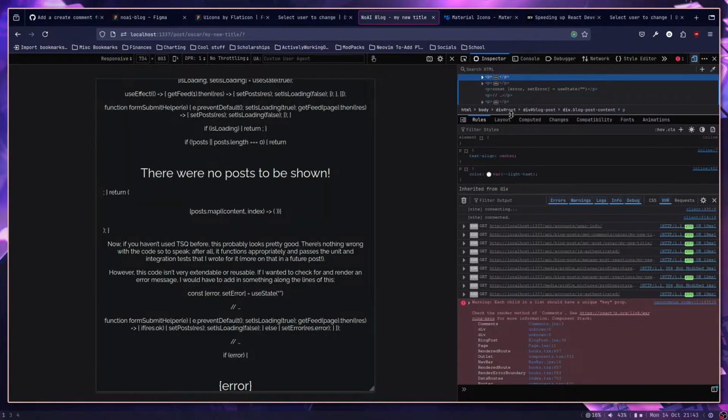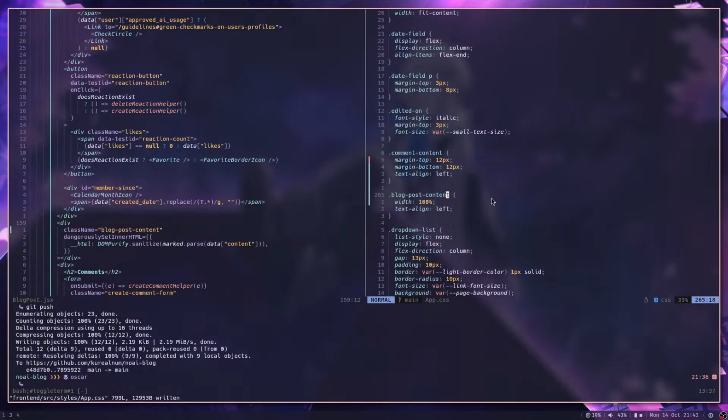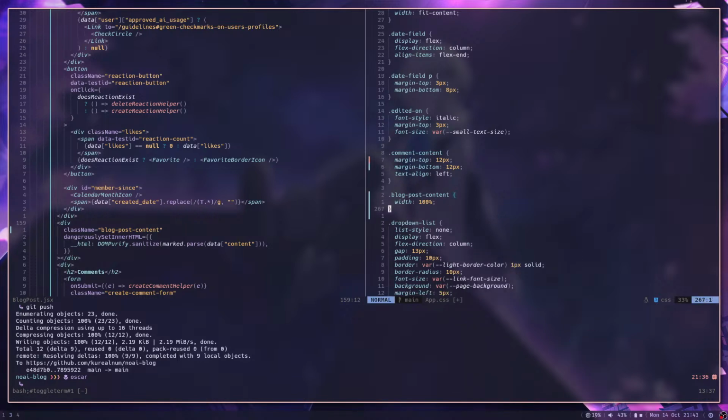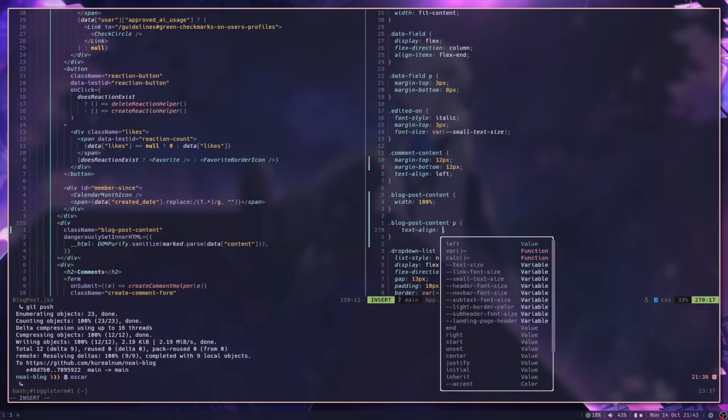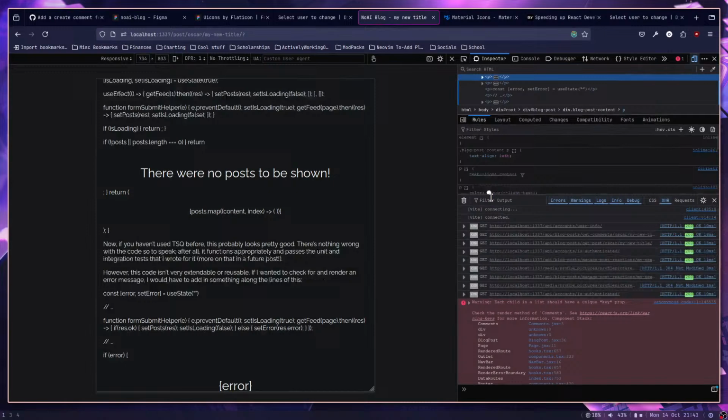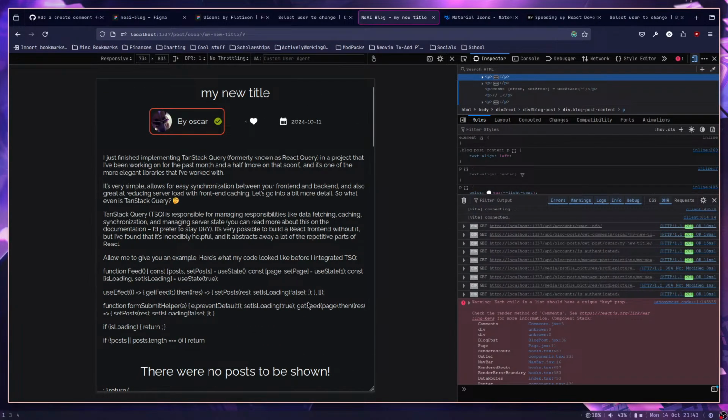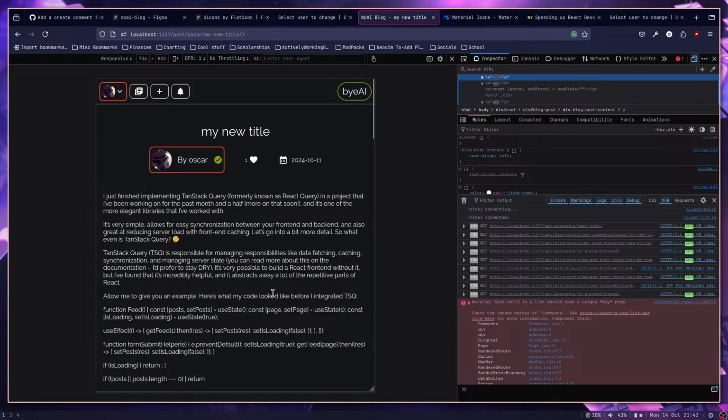Okay, so let me see. I think I can just be more specific here by saying blog post content p text align left. I think that should make it. There we go. The question is, do I like that? I don't know. I'm kind of a fan of center align content.